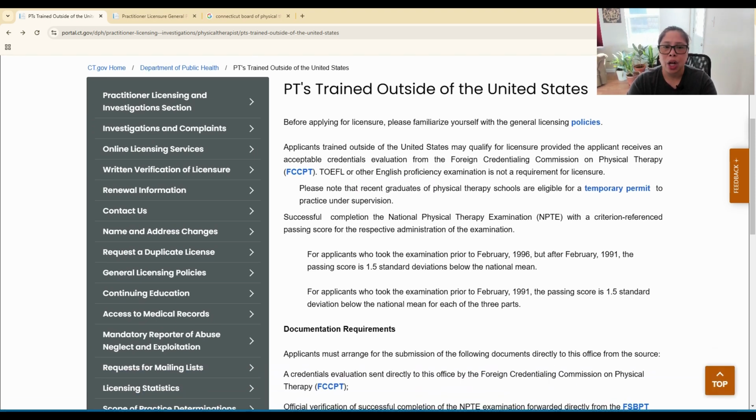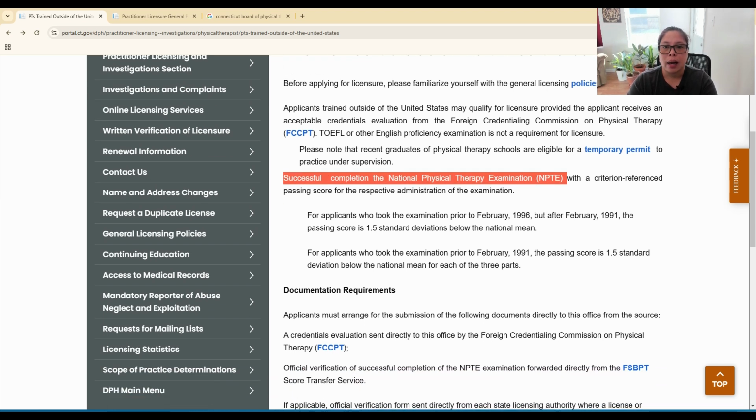Okay, another requirement, so you have the credentialing process from FCCPT. TOEFL is not a requirement. And then, of course, you have to pass the NPTE. Okay, so these are old requirements from a previous batch in the 90s. So most of you will not be concerned about that.